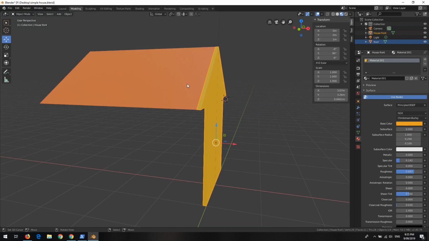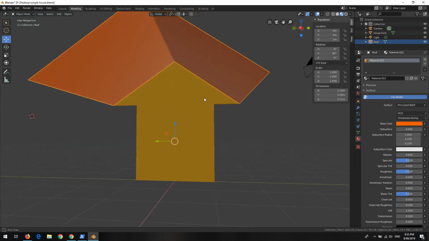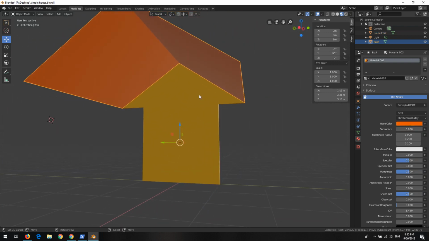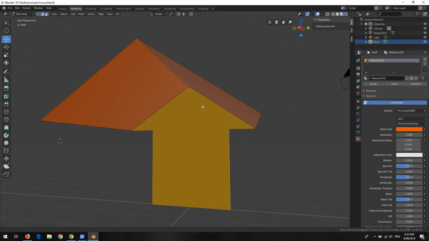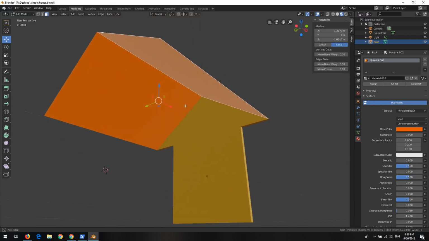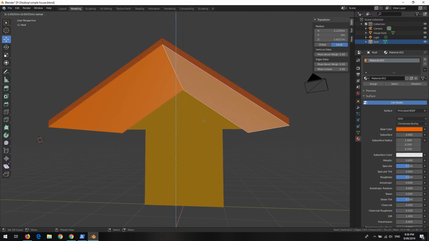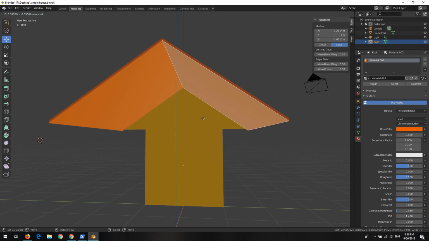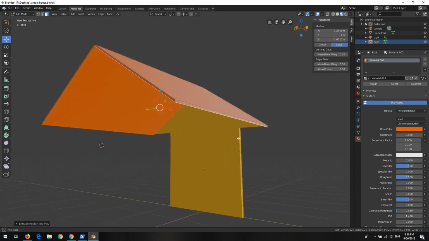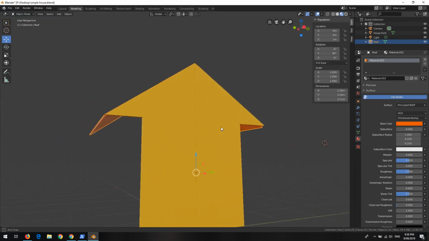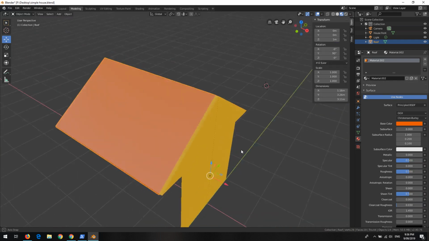Now even though the roof has no thickness, we can apply some thickness. Let's go to the edit mode for the roof and face selection, select this face, and we're going to extrude again, E to extrude along. As you can see, now it's extruding along, let's give it that much. Now we have a roof which has thickness as well.